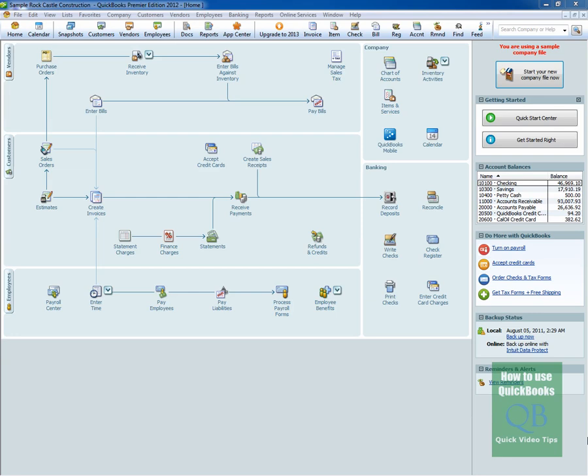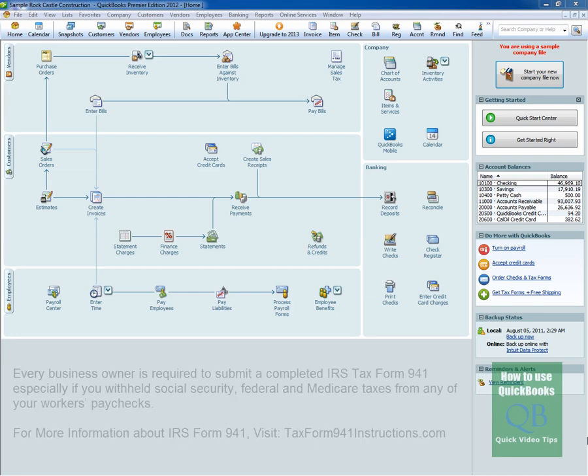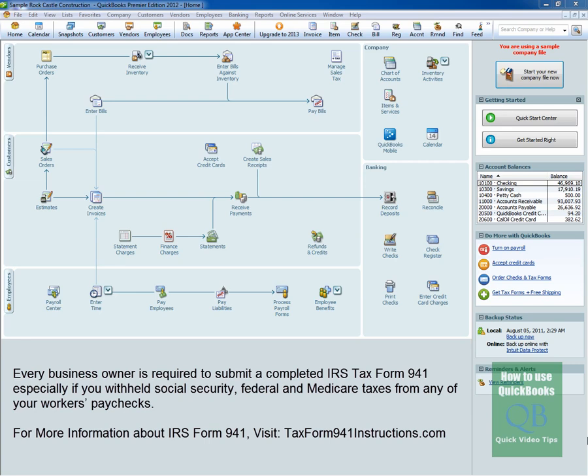Now you might ask, who uses Form 941? Well, Form 941 is typically used by small business owners. Now you might be asking why. Well, every business owner is required to submit a completed IRS Tax Form 941, especially if you withheld Social Security, federal, and Medicare taxes from any of your workers' paychecks.